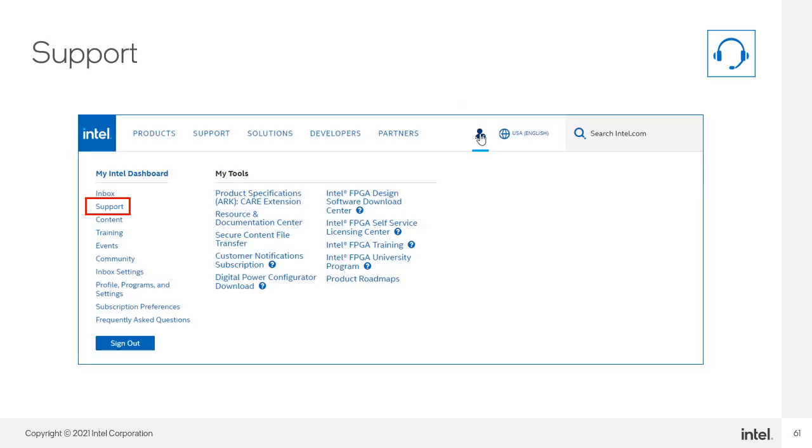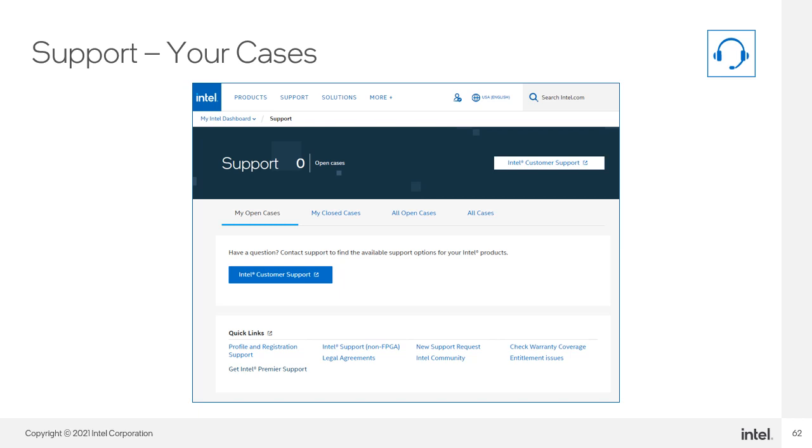A Premier account gives you access to submitting support cases via your My Intel account dashboard. With a Premier account, you can submit and keep track of the cases that you have. You will be in regular contact with an application engineer to resolve the issues that you currently have.